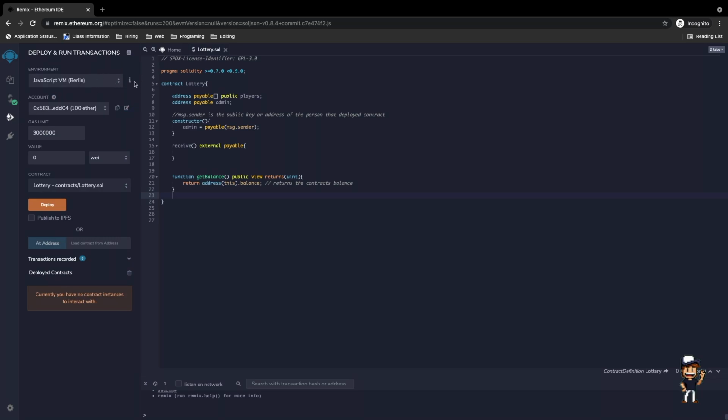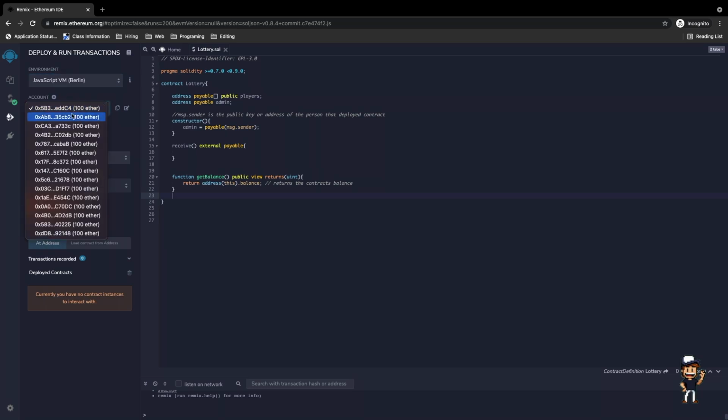The way you deploy your contract in Remix is the following. Up here in environments, I like to use the JavaScript VM. You can select any of them. I'm just going to go with Berlin. Down here in accounts, you'll see a list of accounts that you can choose from. I'm going to select the first one.